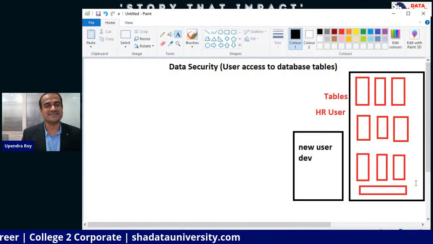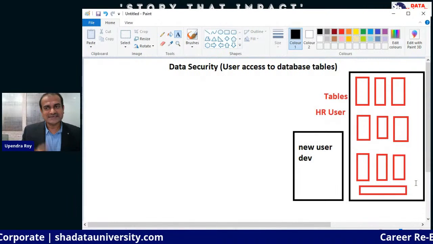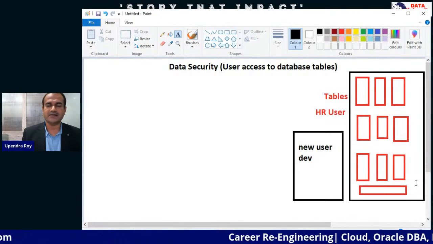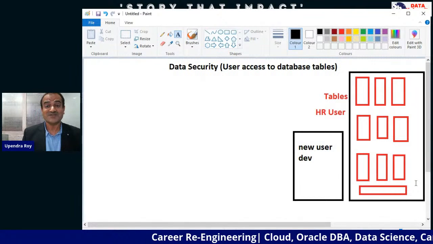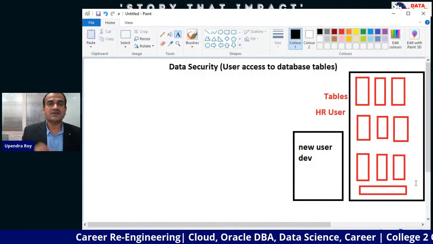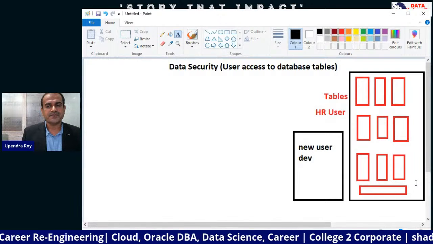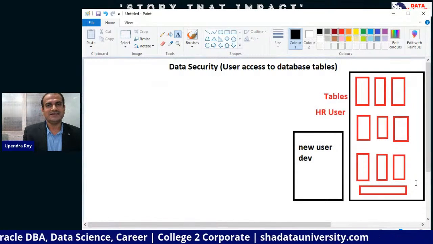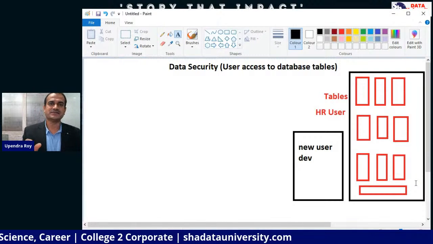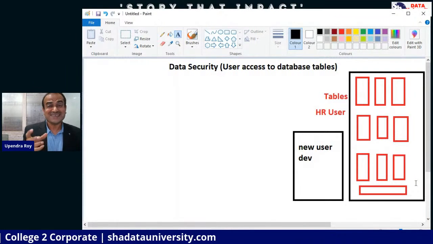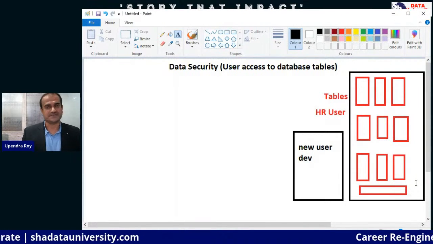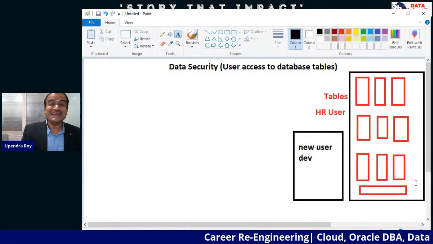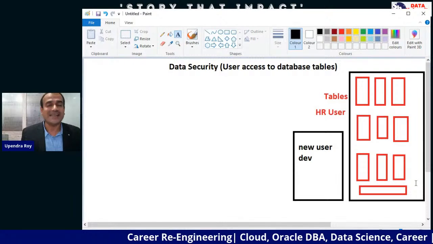We are trying to understand this situation. And to understand, as I said, user HR is having 10 or 20, 100 or 1,000 or several thousand tables. New user known as dev is going to have access only to select for all the tables, not insert, not update, not delete.